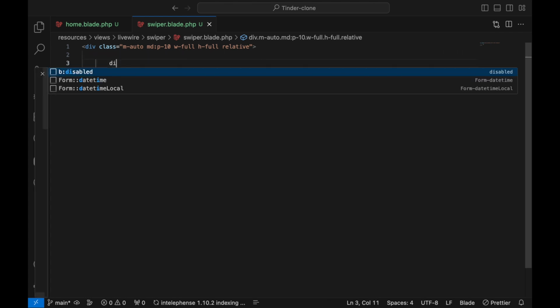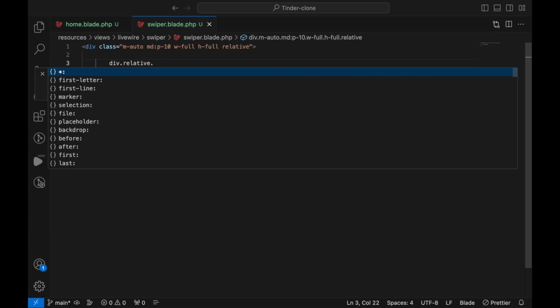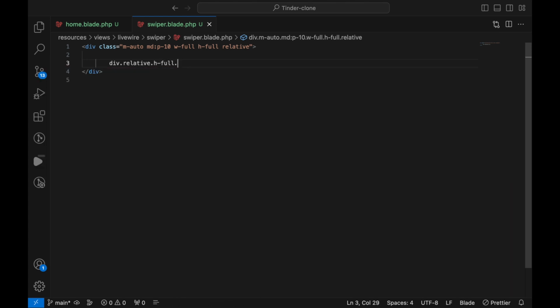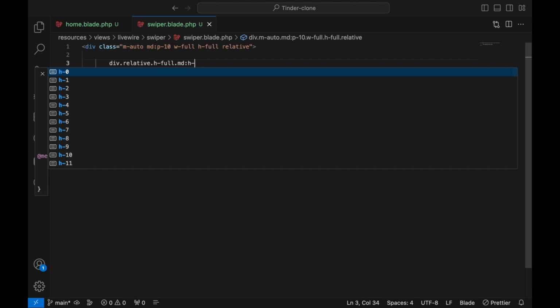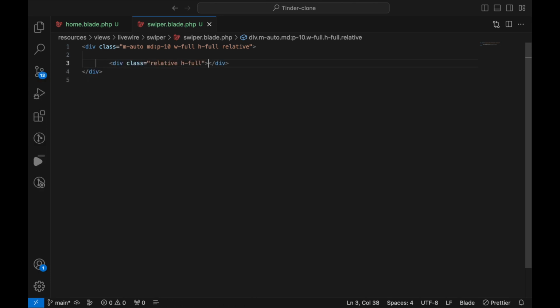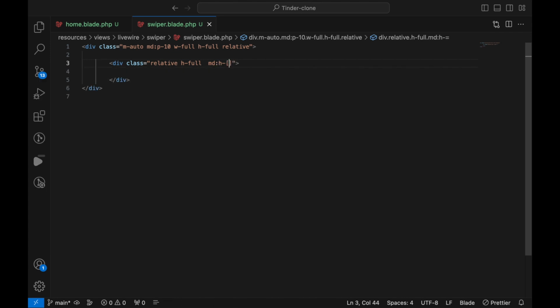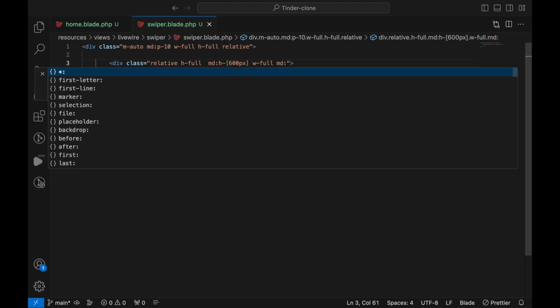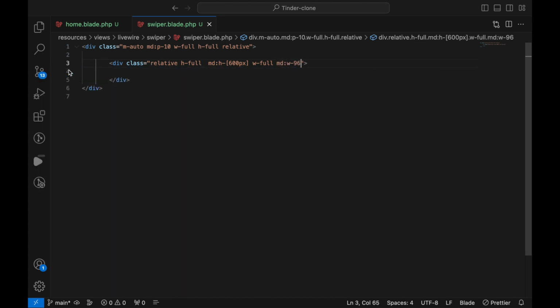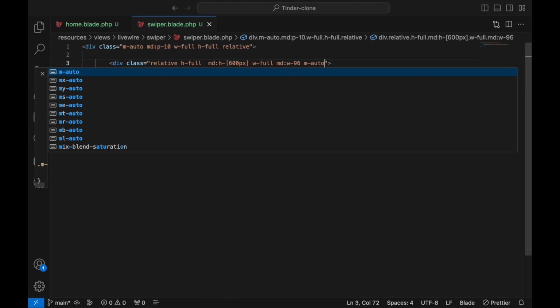Down here we can say div.relative and h-full. The medium height. Before we create this, let's just create the class because it might not work with Emmet. Here let's say md:h-[600px], the height of the swiper. Want it full width and height on the small screens. On the bigger screens, want to control the height like that. Here w-full. The medium, want the width to be 96, which amounts to about 384 pixels. Also make this one margin auto.